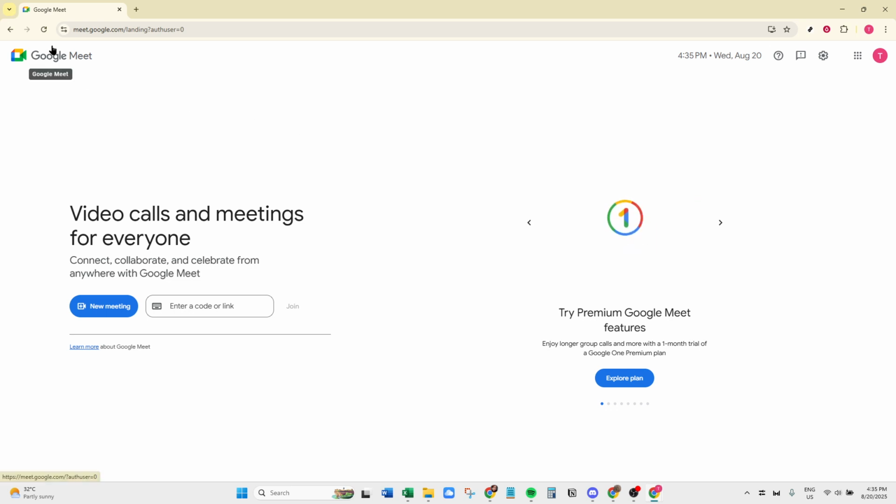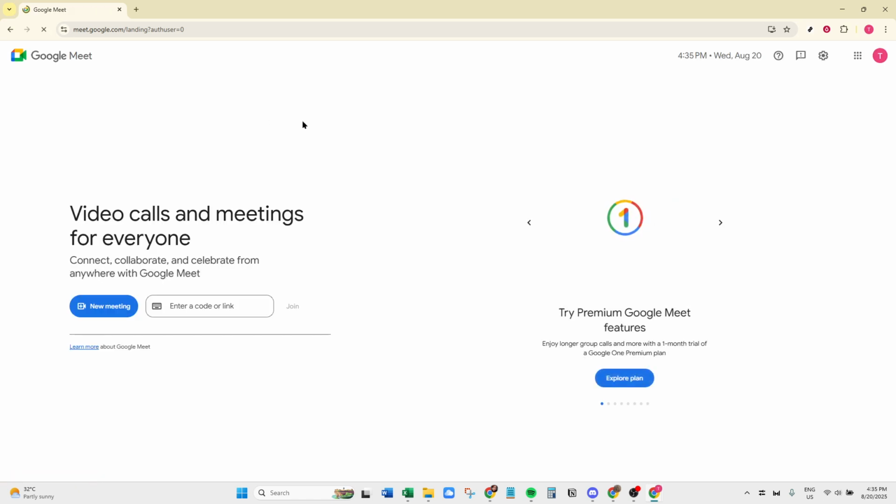The first thing you need to do is open your preferred web browser and navigate to the Google Meet website. You can easily do this by typing Google Meet into your search bar and clicking on the official link. Once you're there, you'll be welcomed with a clean and simplified interface. It's designed to make starting or joining meetings as seamless as possible.